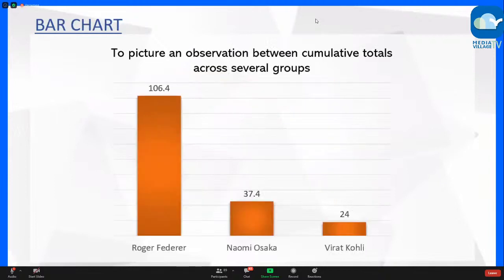First is the bar chart, which looks like this. You're very familiar with this one. The purpose of the bar chart is to picture an observation between the totals across several groups, total numbers across several groups. In this example, we are comparing the total earnings of 3 different people.